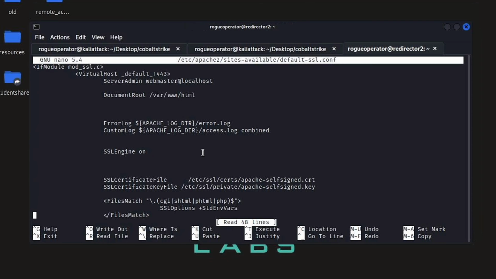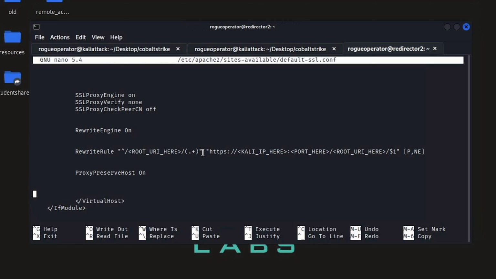And then we're going to scroll down, and this one's a little bit different. So we're going to go over to our rewrite rule. We're going to update the root URI here to be our power forms, because this is our backup. So power forms. It may say Kali IP address here. This is an older lab instance. So I'm going to go ahead and put the team server IP address here, just like we keep talking about.